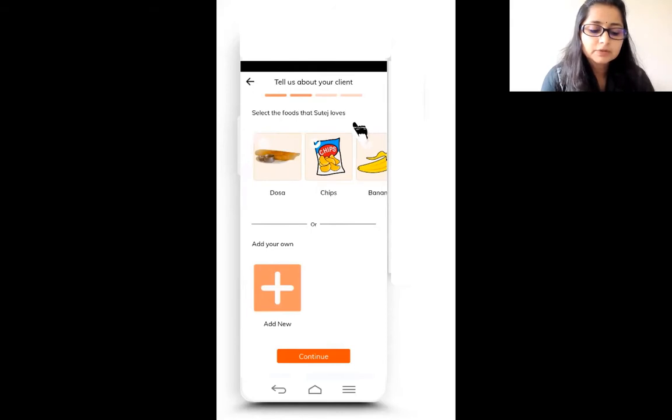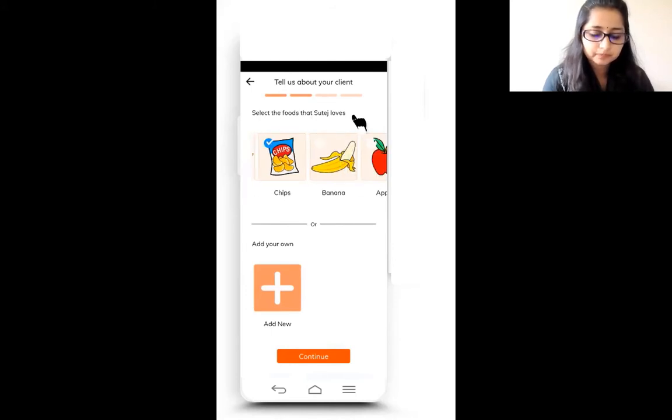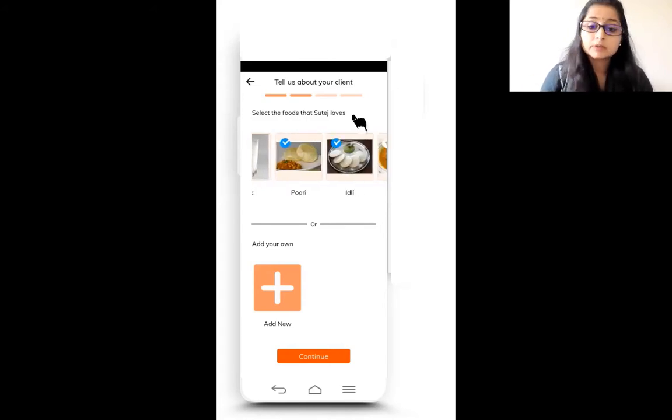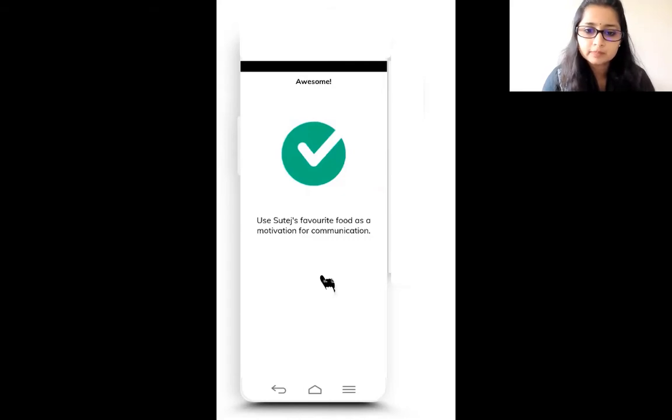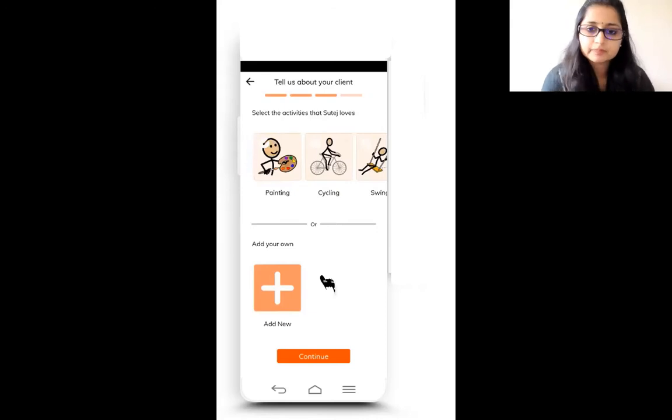And then it says, select the foods that Sutej loves. I'm going to choose from the options that are given here. I'm going to choose dosa, chips, milk, puri, and idli. And you can also add your own, but I'm going to do that later. So I'll hit continue. So we have my child's favorite foods. That will show up in the folder later.